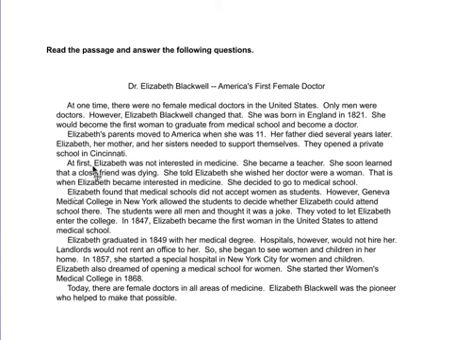At first, Elizabeth was not interested in medicine. She became a teacher. She soon learned that a close friend was dying. She told Elizabeth she wished her doctor were a woman. That is when Elizabeth became interested in medicine. She decided to go to medical school.